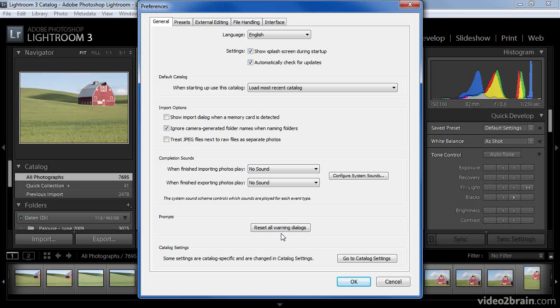When you click Reset, all warning dialogues will be presented again, so any of those you don't want to see, you'll need to turn on that checkbox so they're not shown again.